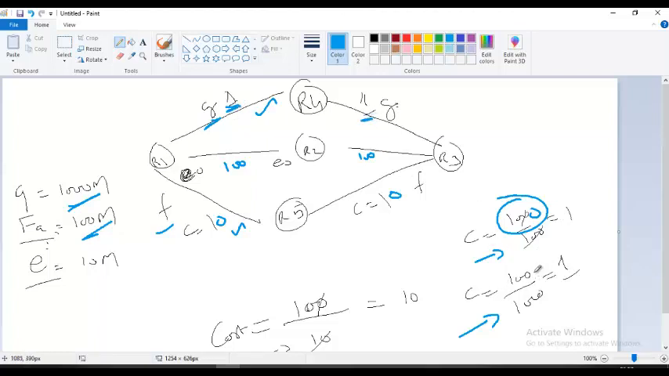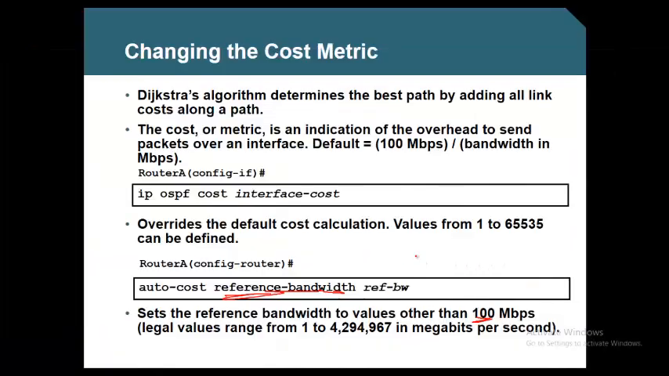Isn't it? 1000 divided by 100 is 10. Which one? The fast Ethernet. So you got 10 as the cost. 1000 divided by 1000 is 1. So to change this numerator value, you need this formula. And if you're changing, you should change it in every router.